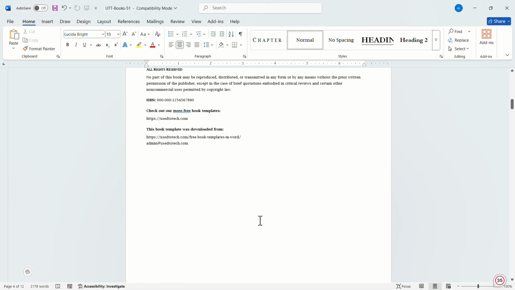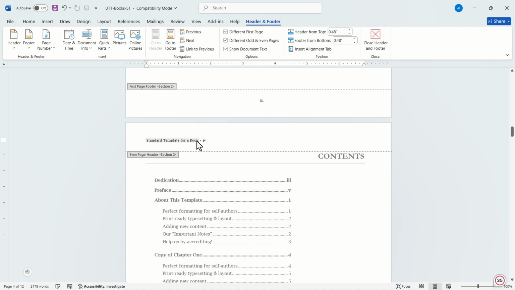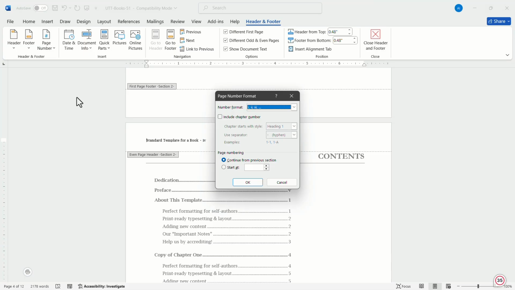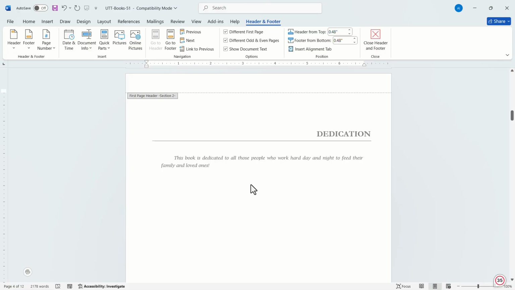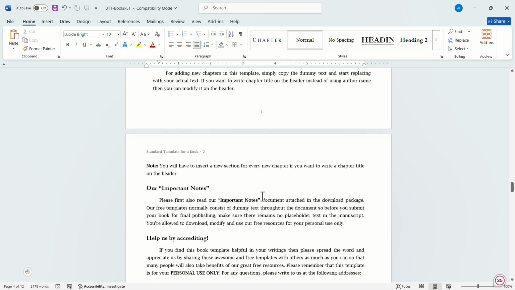Let's scroll down. Double-click on the header section. In the menu bar, click on Page Numbers. In the drop-down menu, click on Format Page Number. In the number format section, you can change the format to normal numbers. Here you can see that the number has changed from Roman to English.